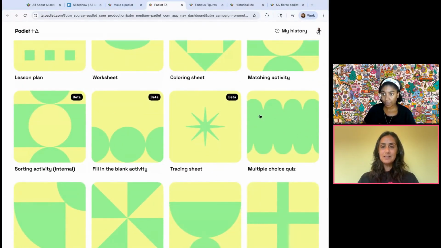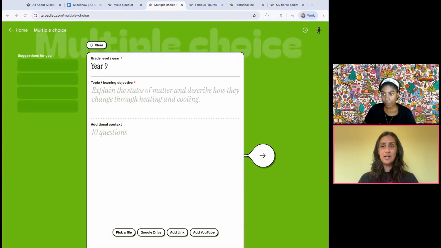One of my favorites is this multiple choice quiz. So you can generate a quiz on any topic here. It'll give you some suggestions over here on the left-hand side. And you can even upload a document or lesson plan that you already have, and then it'll make your content based on that as the prompt. So that's a really nice way you can build on top of your existing materials.